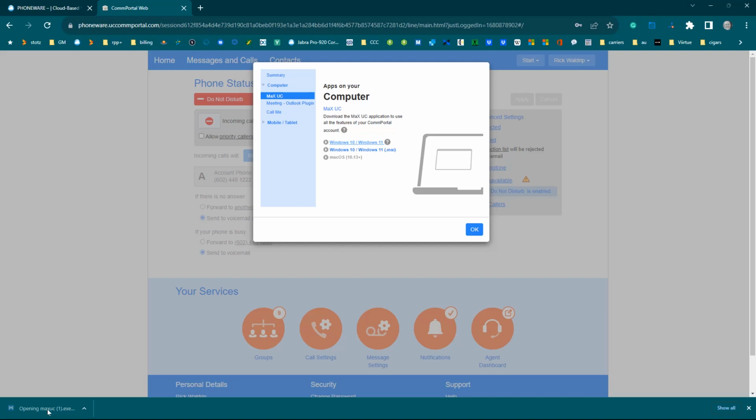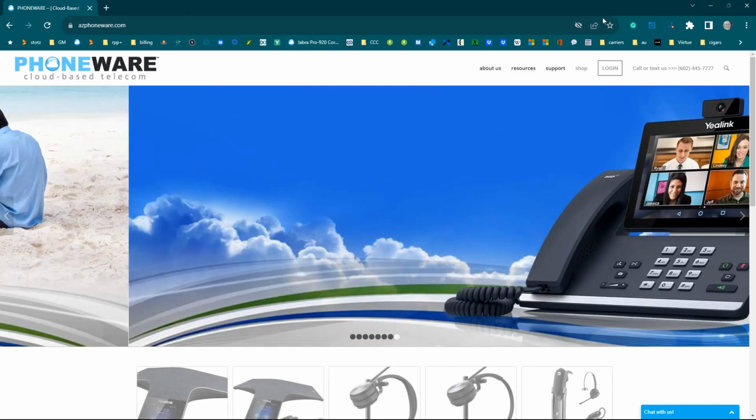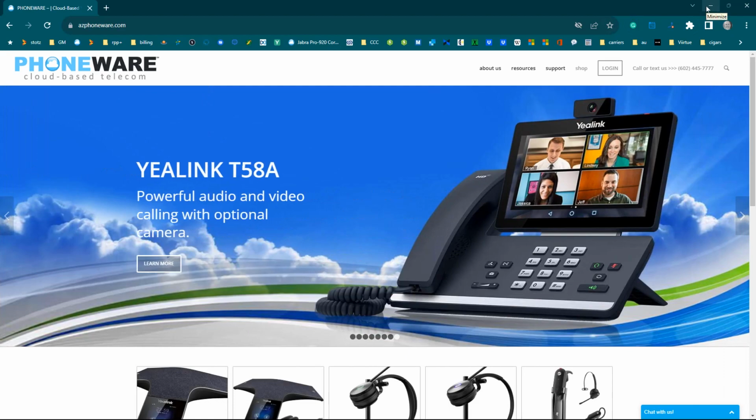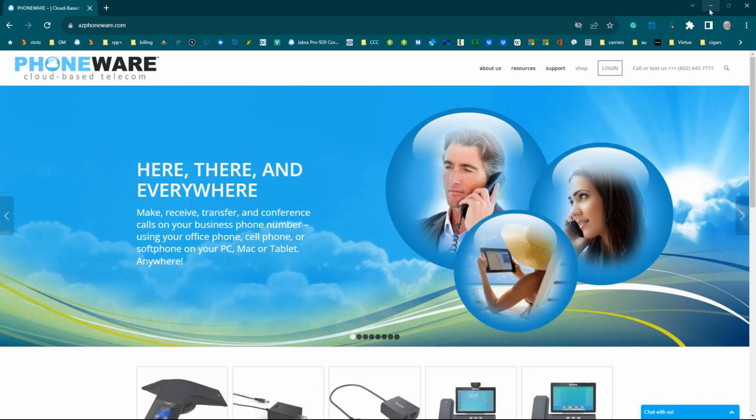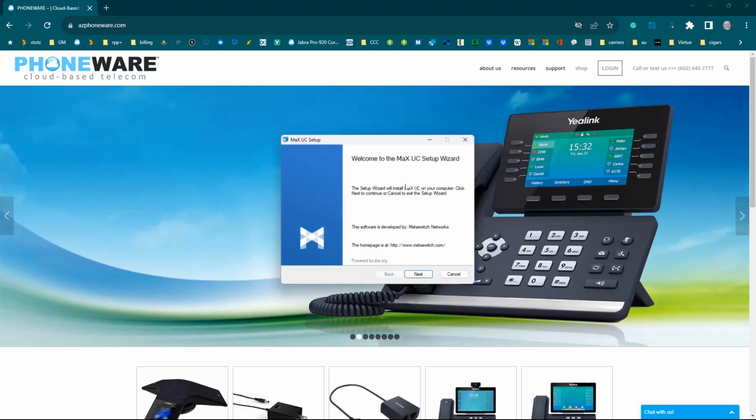Okay, our download has completed, so we're going to click on the resulting downloaded file, and that will launch the MaX UC installation utility. We can actually go ahead and close the UserCom portal now. We're finished here, and we will just wait for the MaX UC installation utility to launch. It takes just a moment to load because, again, it is quite a big file. There it goes.